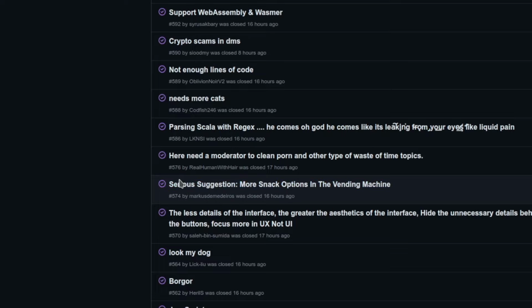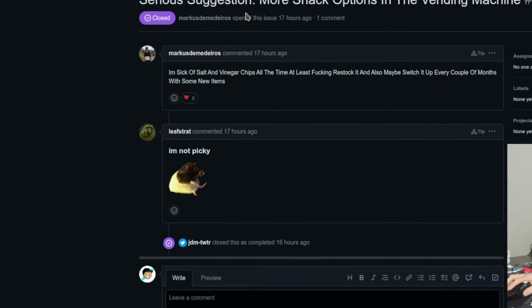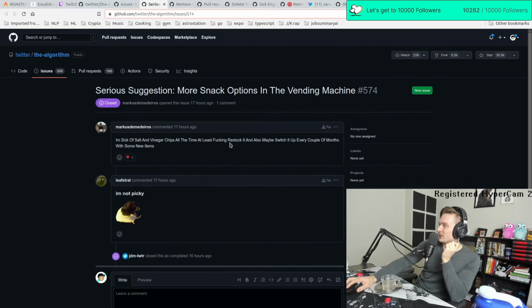Serious suggestion: more snack options in the vending machine. I'm sick of salt and vinegar chips all the time. At least restock, and also maybe switch it up every couple of months with some new items.